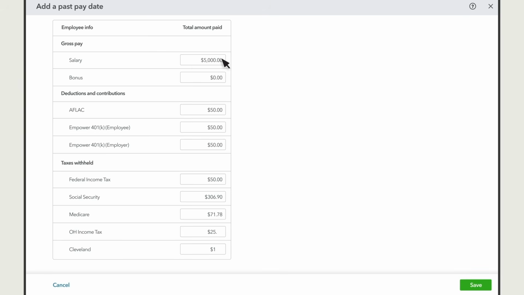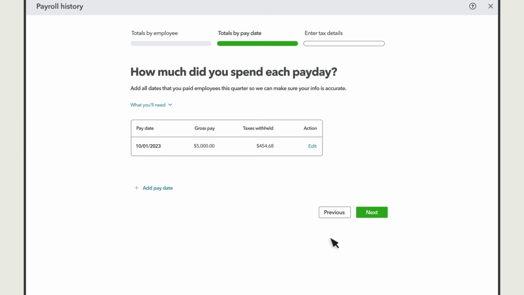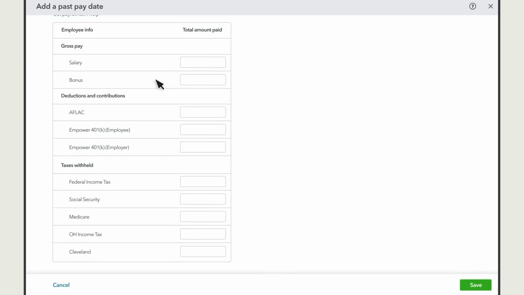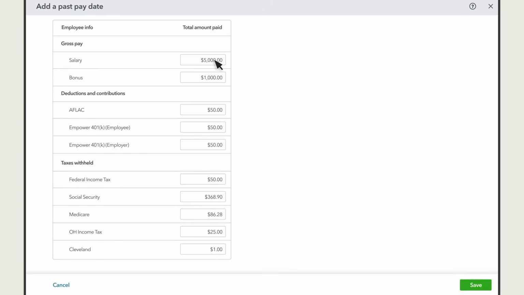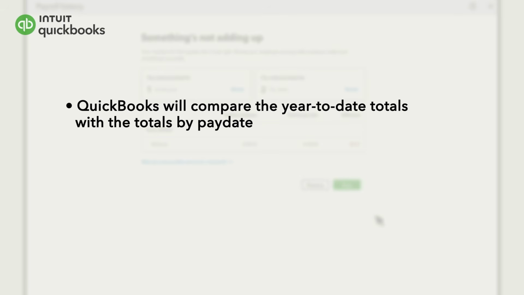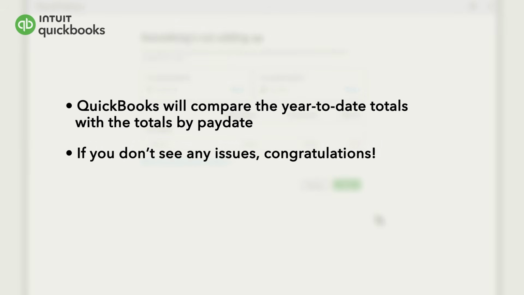QuickBooks will compare the year-to-date totals by employee with the totals by pay date. If you don't see any issues, congratulations, your pay history is good. If there are issues, QuickBooks will show the items affected, the amounts, and the difference. Here's some of the more common issues. Rounding issues like this one can easily be fixed. Select Previous, edit any payday, and adjust the amount.